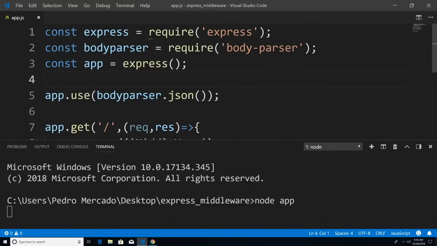In this tutorial, we're going to be talking about what middleware is and how we can create our own custom middleware. Middleware is basically the code that gets executed between the user request and the server itself.